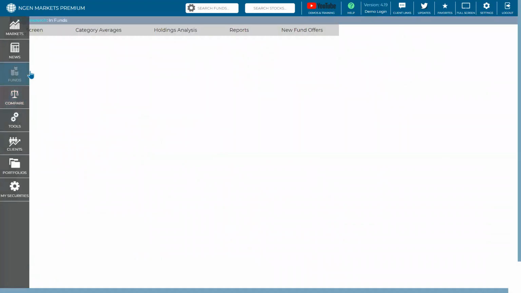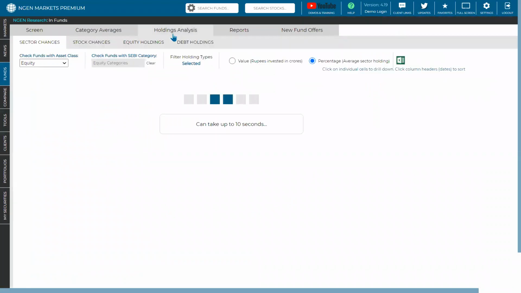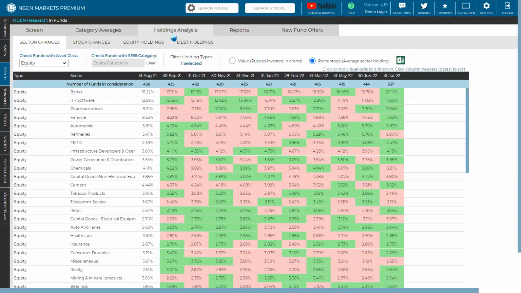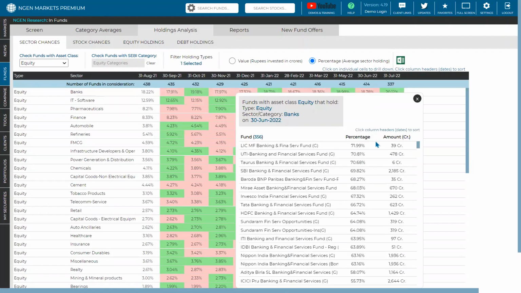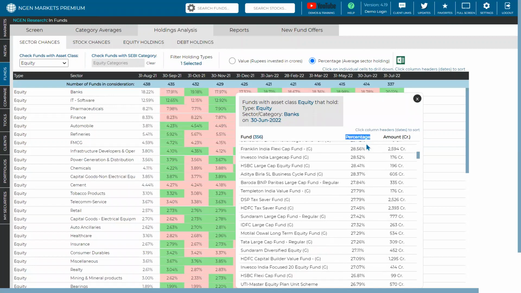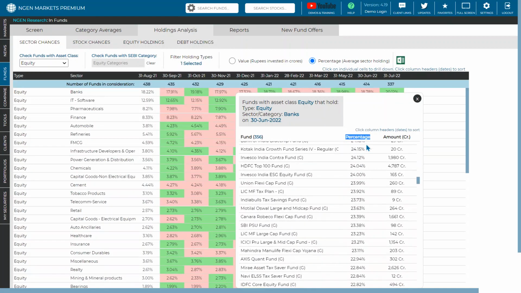So let's get back to the holdings analysis, where we can actually see how the sectoral allocation has changed for the entire industry of mutual funds, all the AMCs, and also for individual equity categories. First we will take a look at this particular data set, which shows that 20% is the average holding of banking in all the mutual funds. Now this is the number of funds under consideration. You can see these are the funds considered for the average, and if you click on this 18.78, it shows you the funds which contribute to such an average.